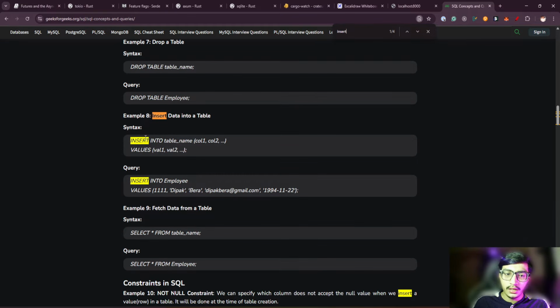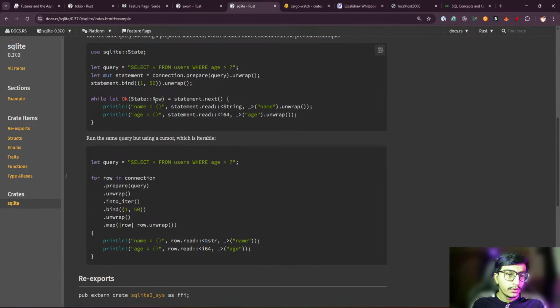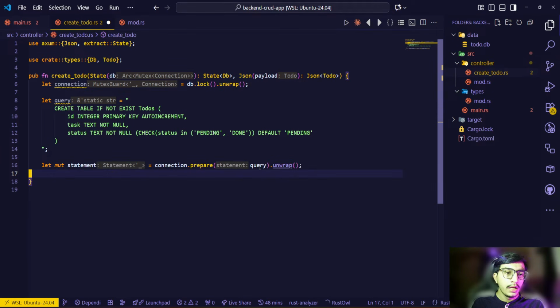Here you can see insert into and then the table name, and inside the parenthesis you can add your column names, and after that values, the value of that specific column you have to store. There can be multiple options. Is there any method inside that? Let me go to statement dot next. Right here: statement equals connection dot prepare, and you can pass your query dot unwrap. Let's copy that and come here. Perfect. Let's save it.